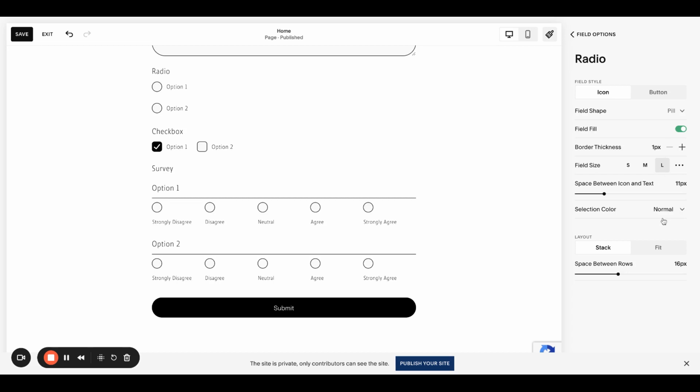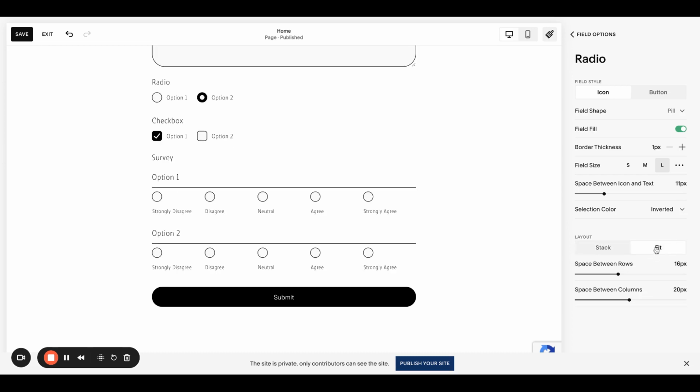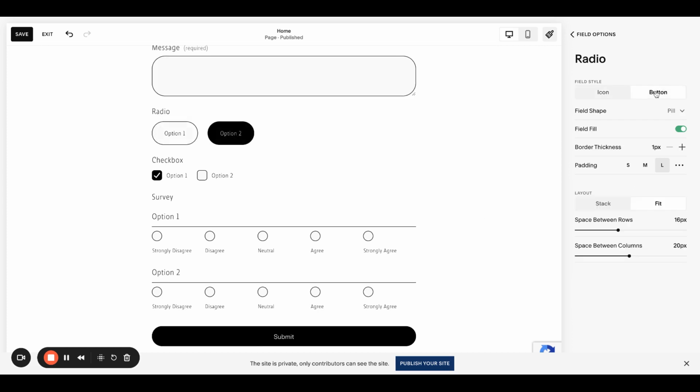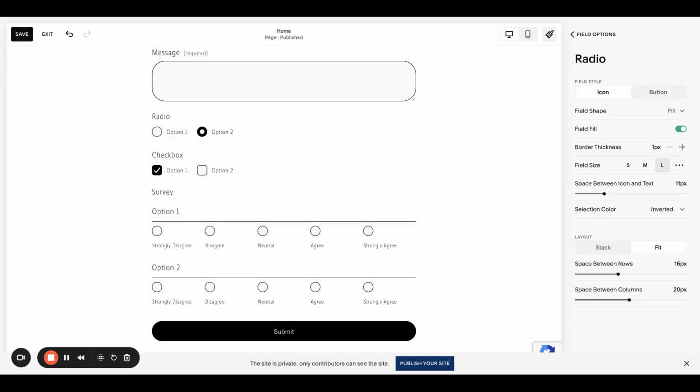So I like to keep this, and I do like to flip the selection color to inverted here as well. And once again, you can do fit instead of stack. Look how much cleaner that looks. So much better. You can, again, change these to buttons. Could be really cool in certain applications. I really, really like that option.